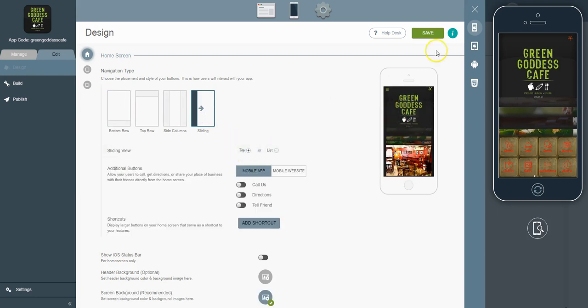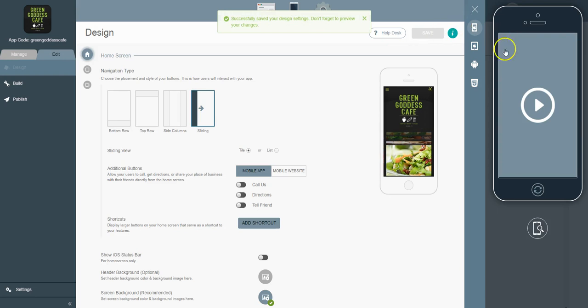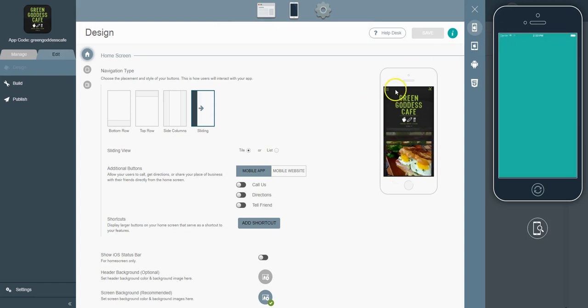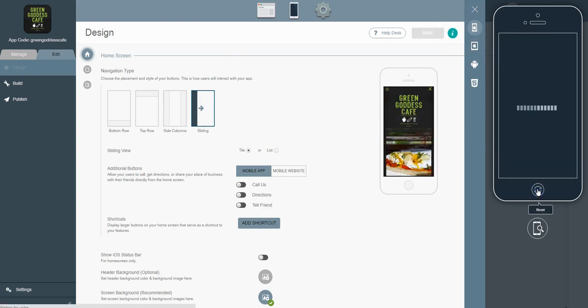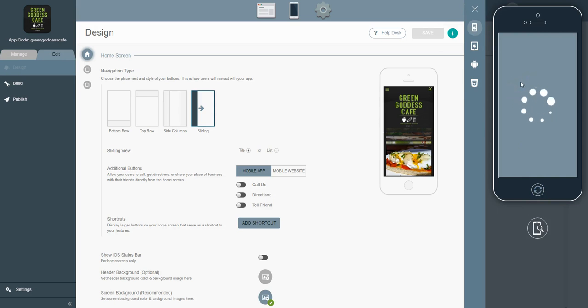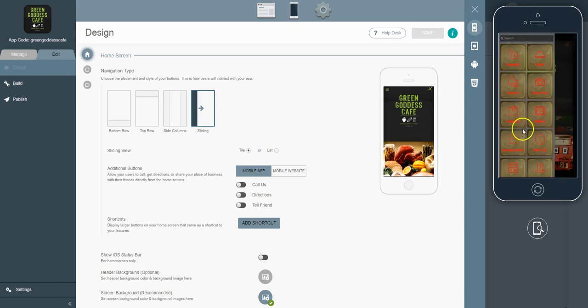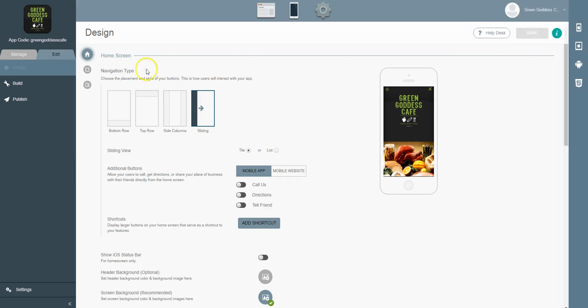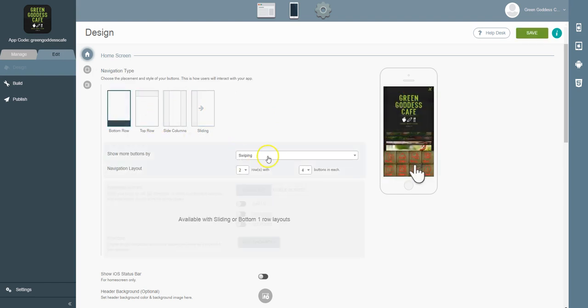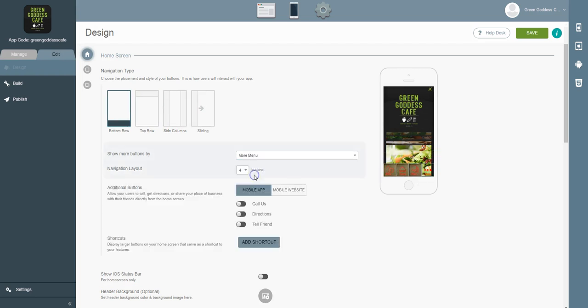So in conclusion, there's many different types of layouts to choose from. You can have tiles. I'll show you guys the tiles again with the new layout that I just picked. This is usually our most popular layout, I would say, is the slide out tiles. And so boom, looks pretty cool. So in conclusion, navigation type is chosen here. You can choose from a list. If you choose any other options, you have the ability to have swiping or the more menu.